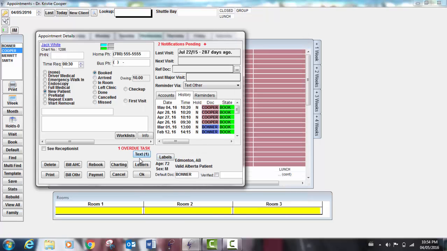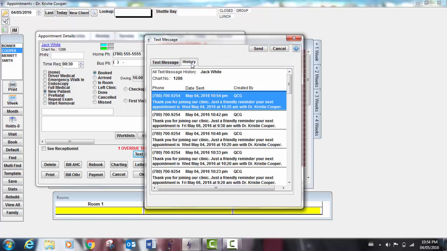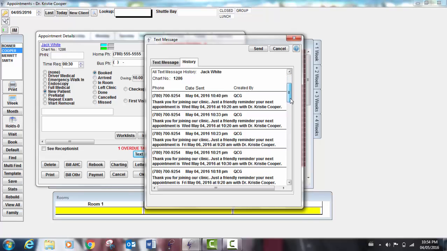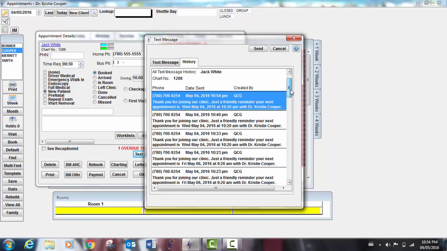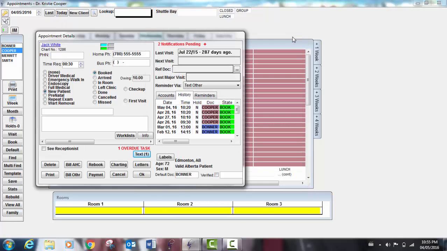I know that that text message has gone because this little number 1 shows up here. I can click this, go to our history tab, and it shows right here, this is the one that we just sent. In addition, this is a menu of the messages that have sent in the past. I close that.